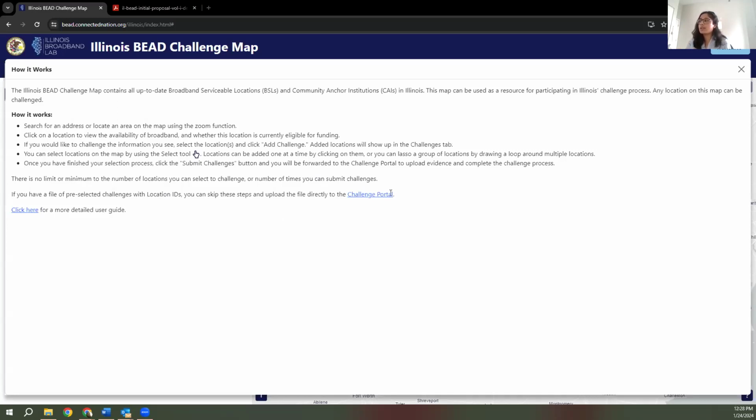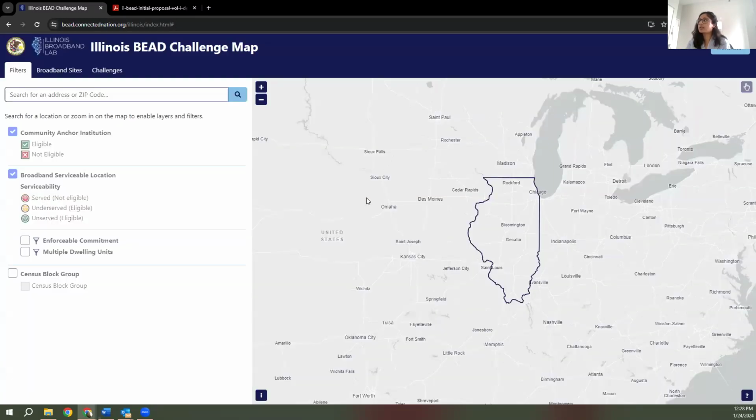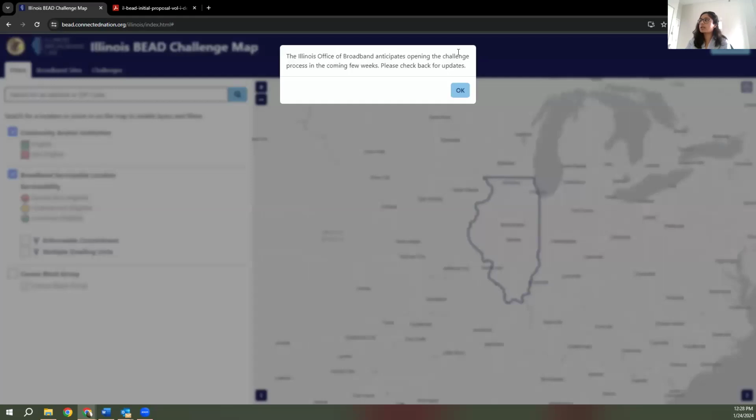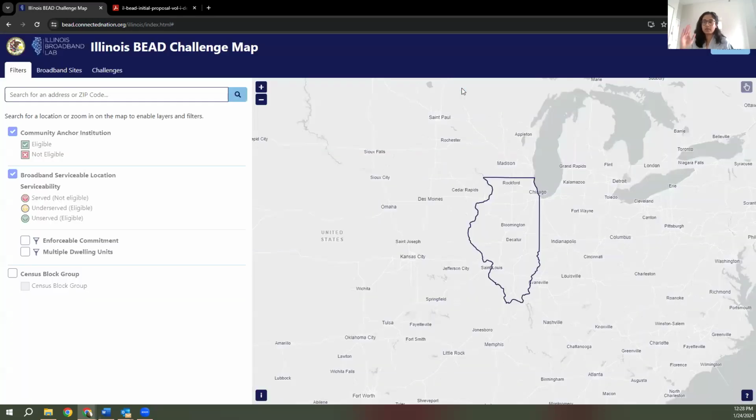At this point, as Devon mentioned, the challenge portal is not live. So when somebody clicks on it, they are going to get a prompt saying that the state anticipates opening the challenge process in the coming weeks. That is when you'll go directly onto the challenge portal if you want to do so. So the different tabs starting off, these are all the different filters that we have on here, and we'll get into these as we look at examples.